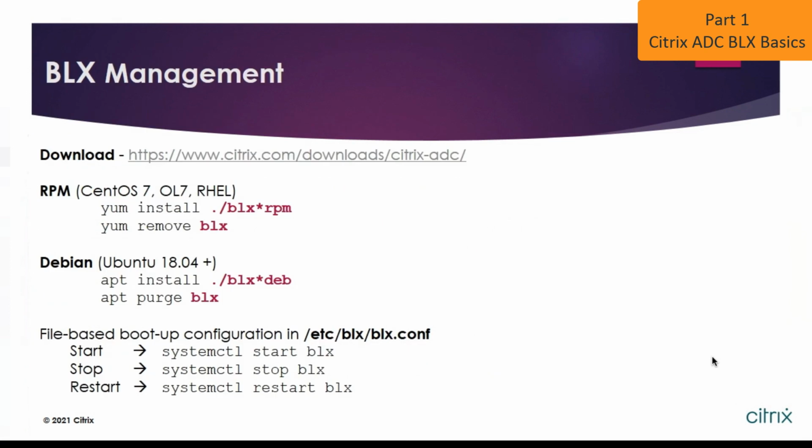Next, how to manage the BLX, like how to install and how to start. The BLX packages can be downloaded from the Citrix website under the Citrix ADC section, and based on the flavor of your Linux, you can choose to download and install either the RPM packages or the Debian packages.